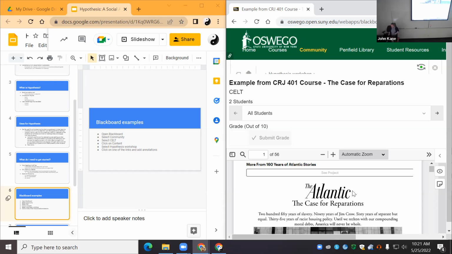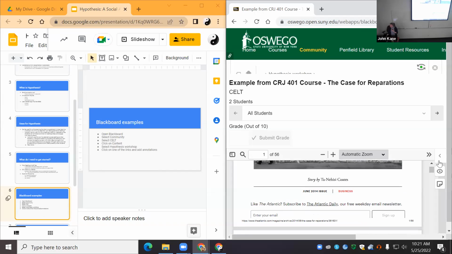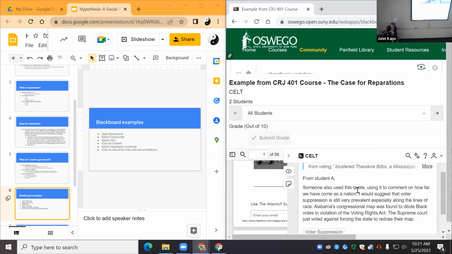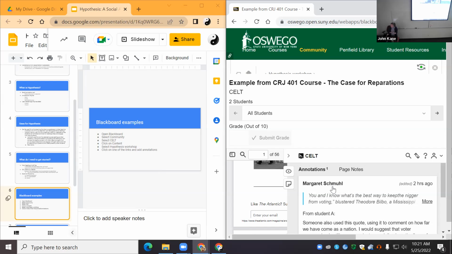So enough about that. That's why I picked this article, but I actually included anonymously some of the comments that my students have made. So I had to make all of these comments myself, right? Because I was the only one in the document at this time.